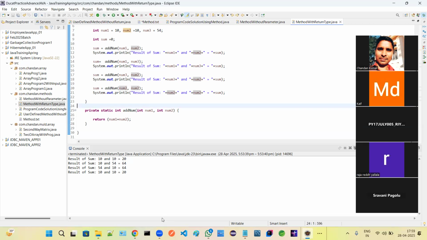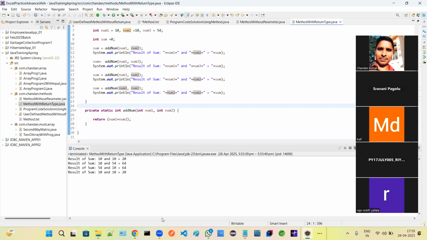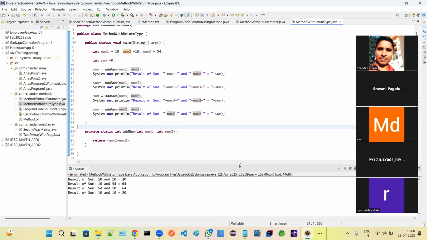Any doubt, anyone? Hello, sir. Yes. Can you please repeat method with return types once again? See, parameters with number. Listen. Method, as the name suggests, method with return. Means what? Parameter num1, num3. Once again, you can repeat that. I will repeat it, but tell me, as the name suggests, method with return means what?